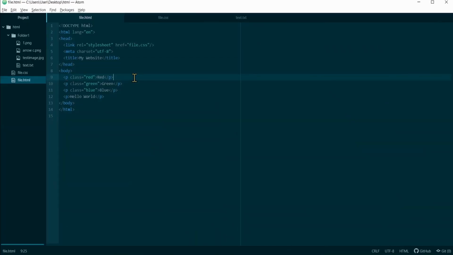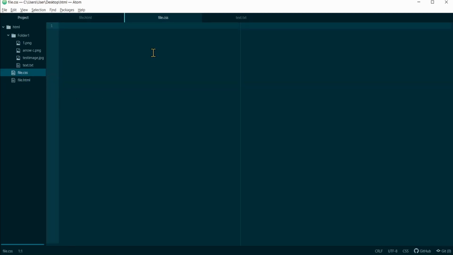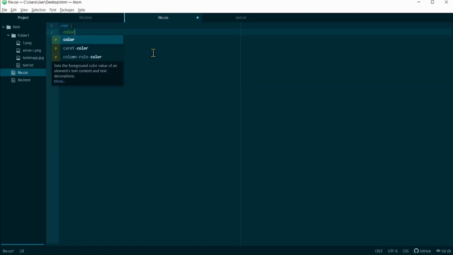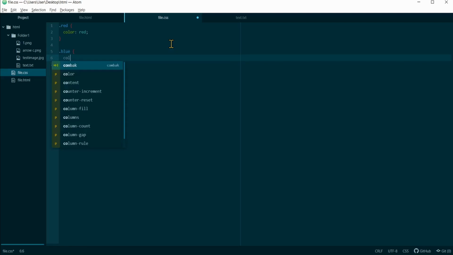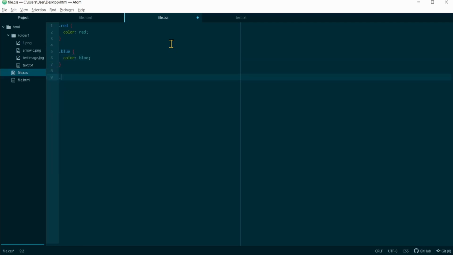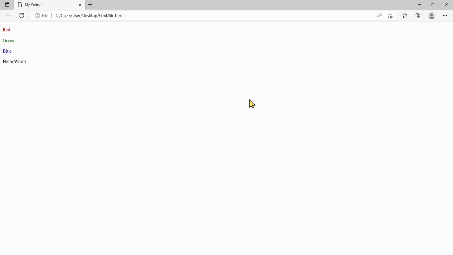We all know how to color a text. So if I want to color this p element which is inside a class called red, I'll go to my file.css and use the class selector. I'll say .red and say color red. Next I'll say .blue, which is the second p element with the class of blue. I'll say color blue. And let's do one for the green one. So .green and color will be green. And let me fix the name of the class. As you can see, pretty basic.